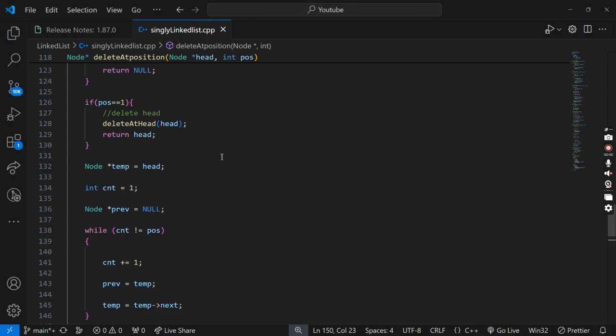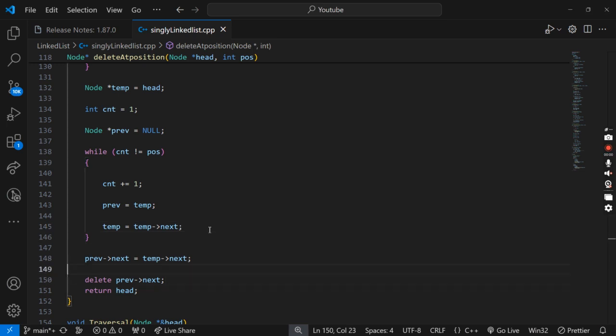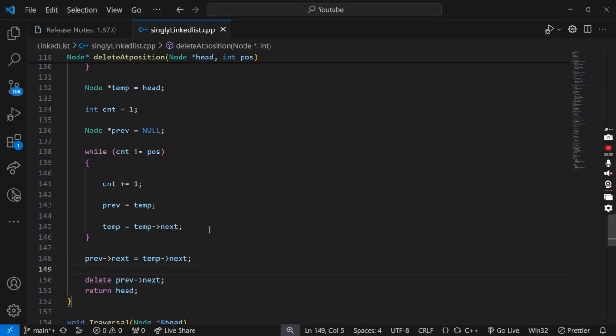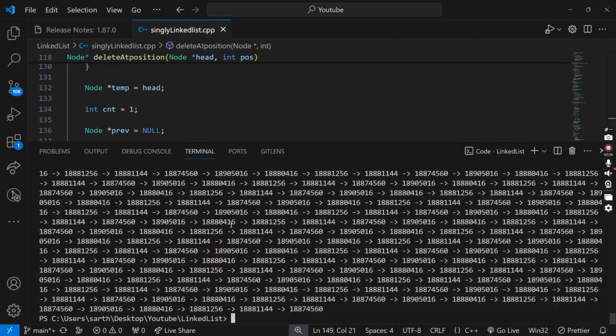So let's see if that change will work or not. Before deleting previous next, I will make temp's next null. So let's rerun our code. If there are 3 nodes in our linked list, 10, 12, 45, suppose I want to delete only one node at position 2. Let's see whether it is giving us the right output or not. No, there is some mistake.